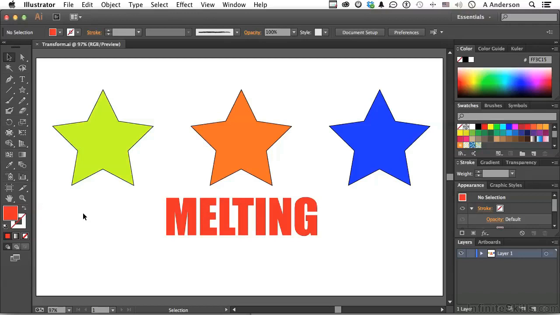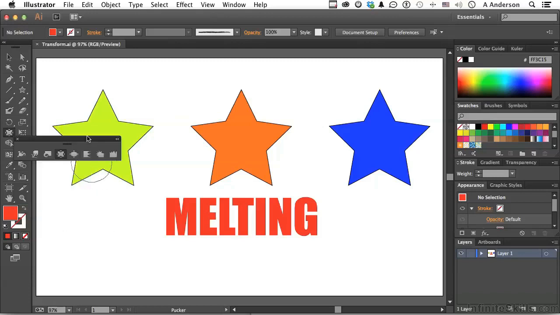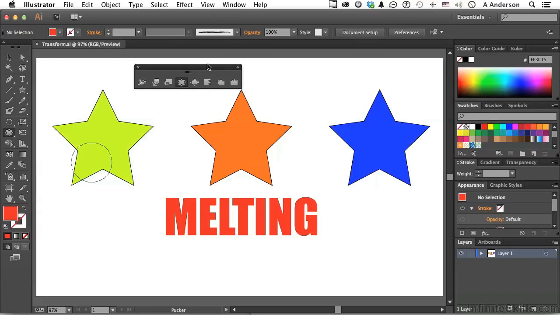Let's do some transforming. Let's just have a little bit of fun with shapes, and maybe that's the name of this particular lesson. Open up transform.ai in your working folder, and over here, this button right here has all the transform tools. You've got width and warp, twirl, pucker, and bloat. Those have got to be interesting names. Scallop, crystallize, and wrinkle. Let's tear those off. I like that feature. Pull it up right about here so we can see it.